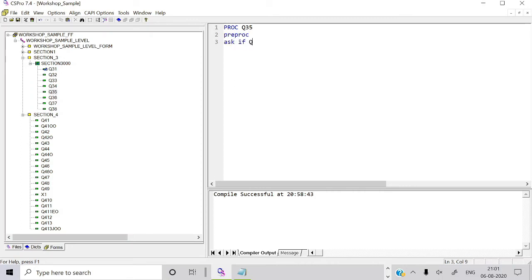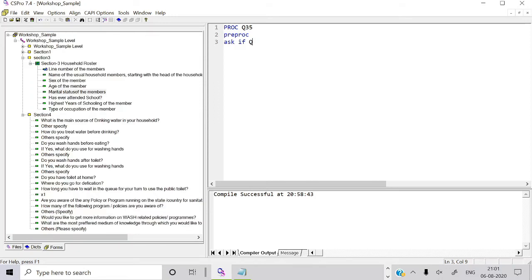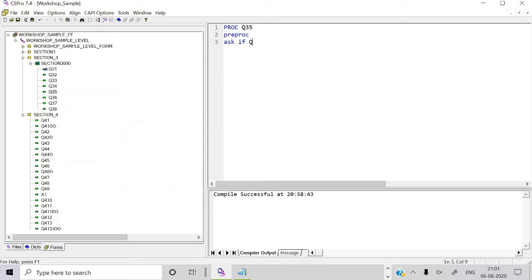Ask if Q34, the age of the member, is greater than 17. So we have created a variable: age has to be more than 17, or more than 18, or more than 15, whatever you are going to ask. That is the kind of validation. Otherwise, marital status will not be asked for that particular member.